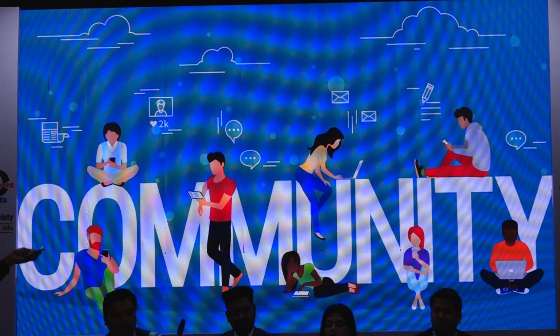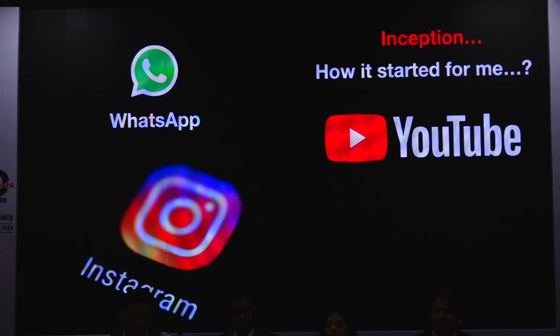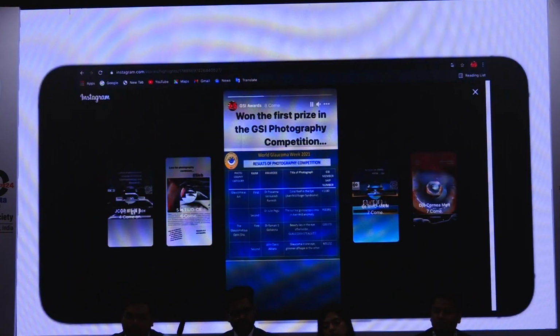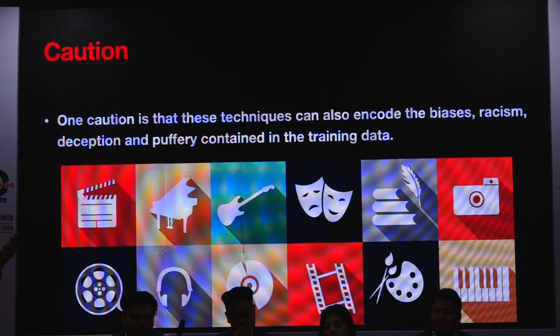So finally, what we do is all for the community. Make sure we protect ourselves first, and social media is something that is booming. And these are some of my social media handles.